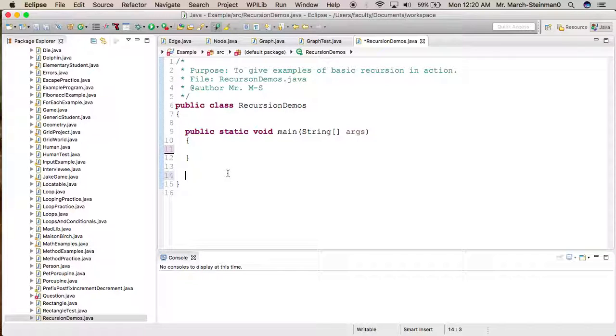Recursion is when we have a function or a method that calls itself during its execution. So you can imagine something like this.